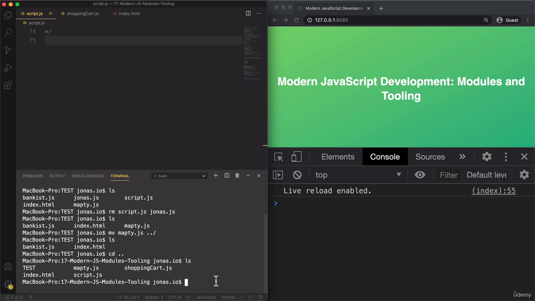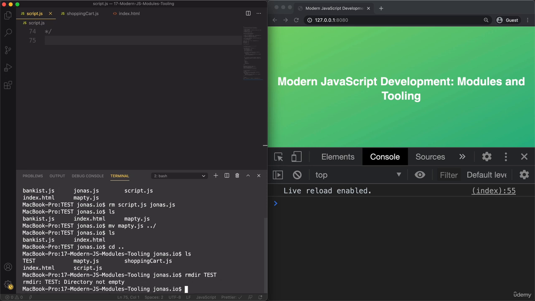All right. And so now we really don't need that test folder anymore. So let's delete that as well. And for that, we can use rmdir. So this stands for remove directory, while the opposite of that, remember, was mkdir. So make a directory. And so now we just need to specify that test. Oh, and the directory is not empty. So rmdir only works for empty directories, at least on the Mac. On Windows, I'm not sure how it works, but apparently on the Mac, only for empty directories.